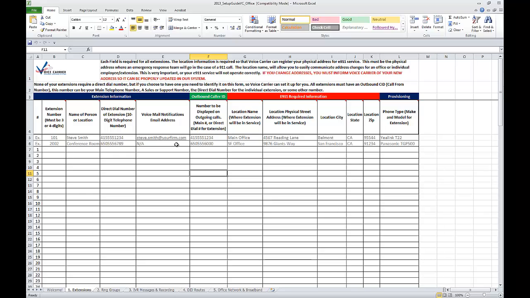The voicemail notification is set up for our Follow Me feature. So whenever somebody leaves you a voicemail, it will send an email to this email address. And the number that we want to be displayed on the outgoing call. That can be for the entire PBX or it can be directly for the individual employee and that DID, and DID stands for direct inward dial.